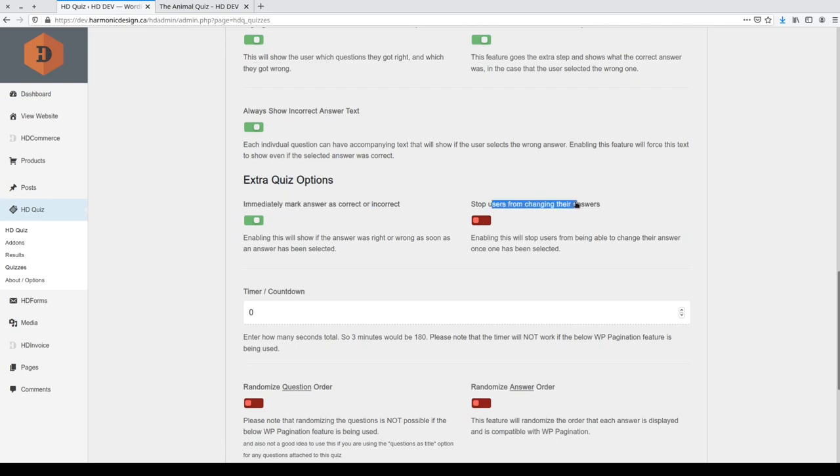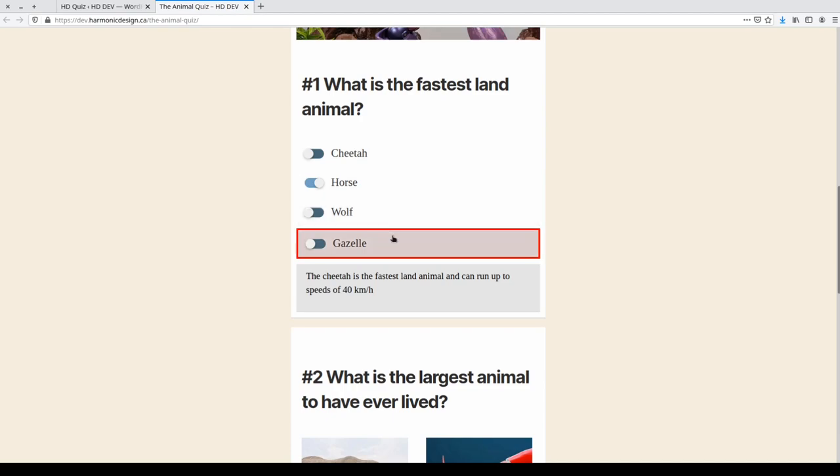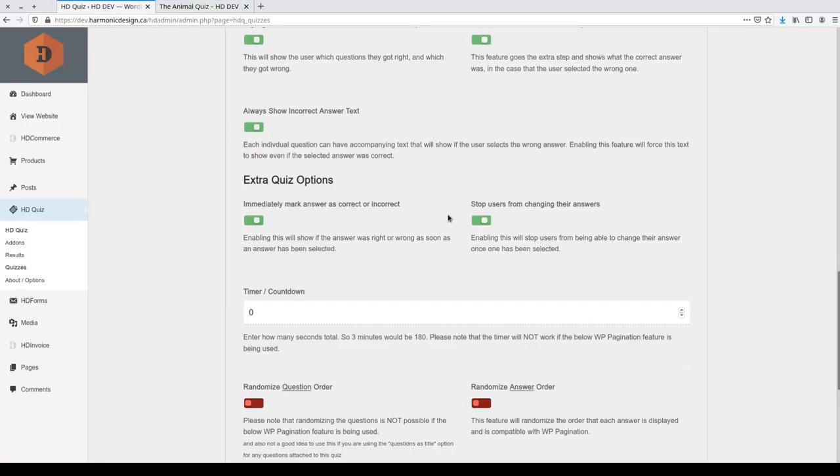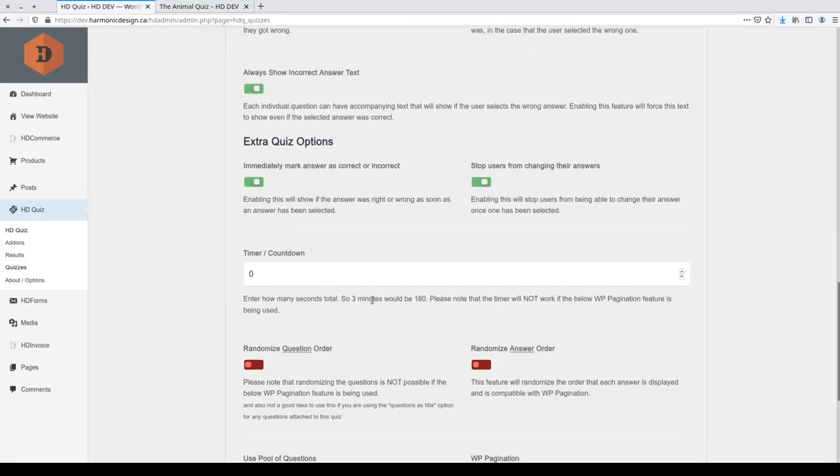Stop users from changing their answers locks your answer in. So for instance, you'll notice that I select the gazelle, but then I can change my answer. You know what? Never mind. I want to change it to wolf, or I want to change it to horse. If I have that feature enabled, then once I select, for instance, horse, it's locked in and it won't let me select cheetah or wolf or gazelle. It'll be locked in on horse. So let's enable that, for example.